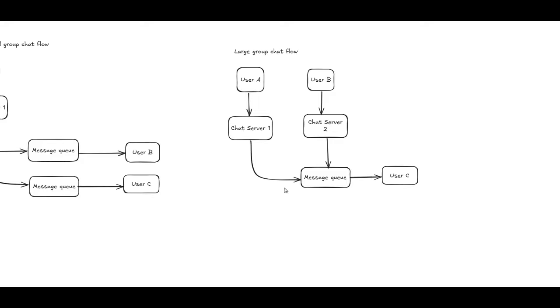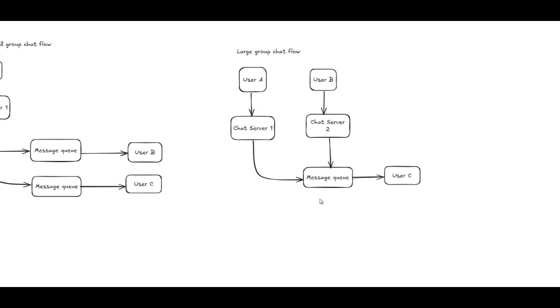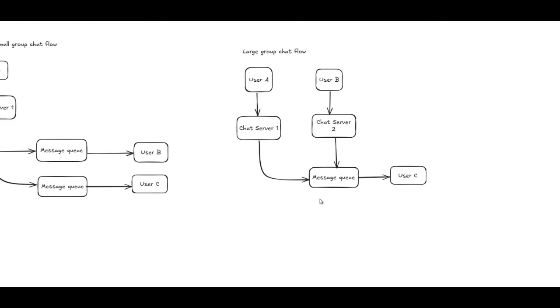So this is the flow for a large group chat, as you can see. When users are sending out messages, there might be multiple users sending out messages at the same time in a large group chat. So instead of having a separate message queue for each and every user, we will just have a common message queue where we will receive all the messages from multiple users. Each recipient has an inbox which contains messages from different senders. And that's how other users will keep getting messages from the same message queue.